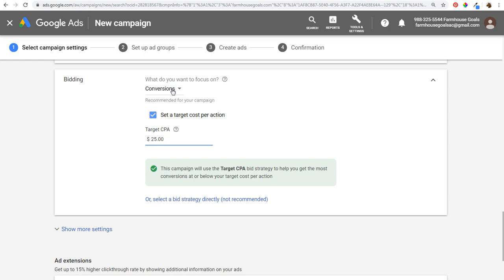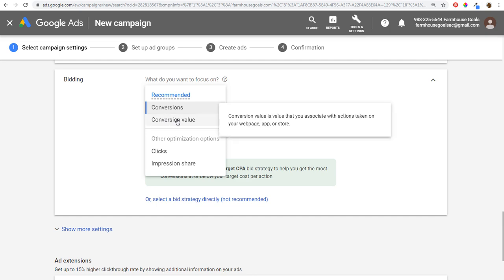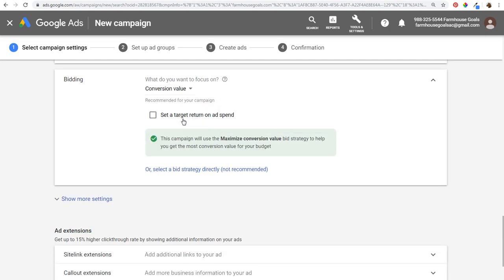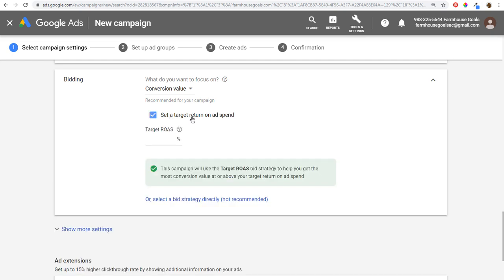Now the other option you have is going for conversion value. So in this one, you're actually trying to drive conversion value. So you would set a target return on ad spend. And let's just say, for example, we do 150%. So this is great for e-commerce if you're trying to drive more value on your website than you're actually spending in Google Ads. For this one, I'm just going to do target CPA.